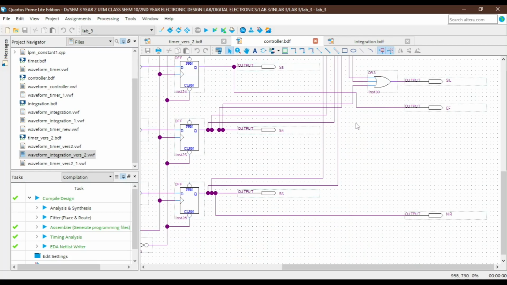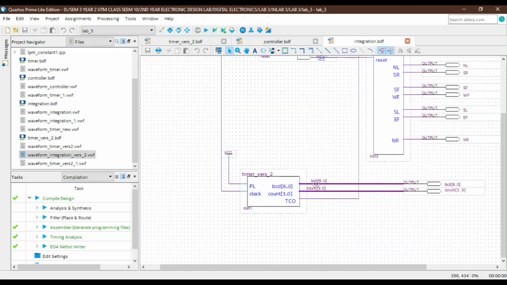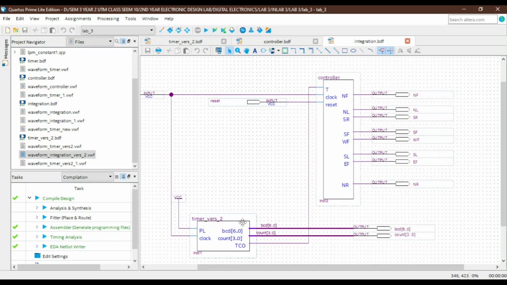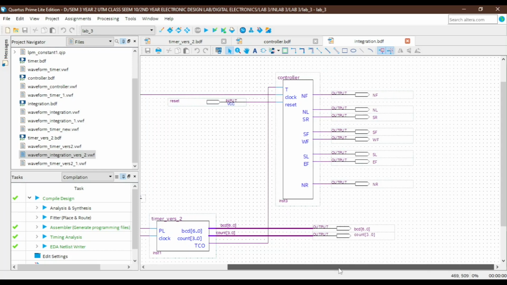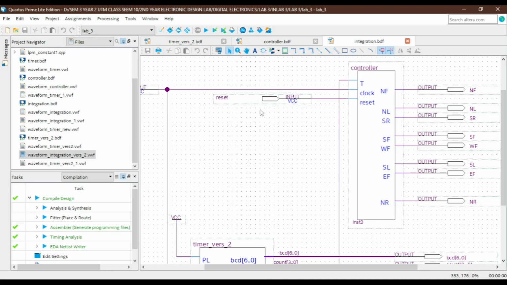So that's all for our controller. And then we have the integration for both timer and controller for the task tree. Something like this. This is our connection. The controller we connected to VCC. The connection BCD. Here, this is our LED for the count 0 to 3. And our controller here. You can see NF, NL, SR, and so on. And also we have input reset here.